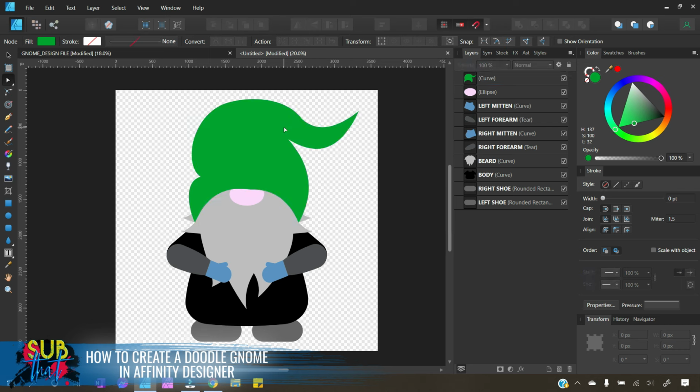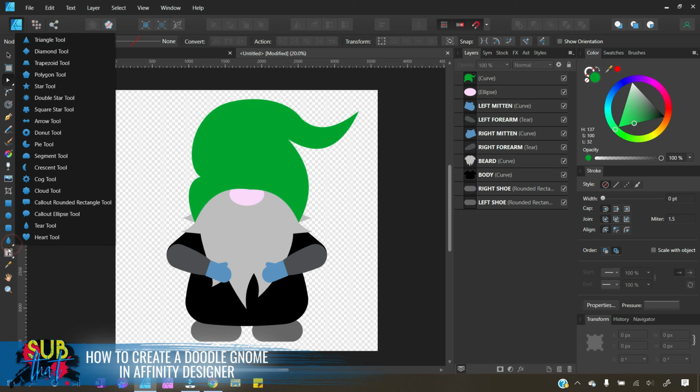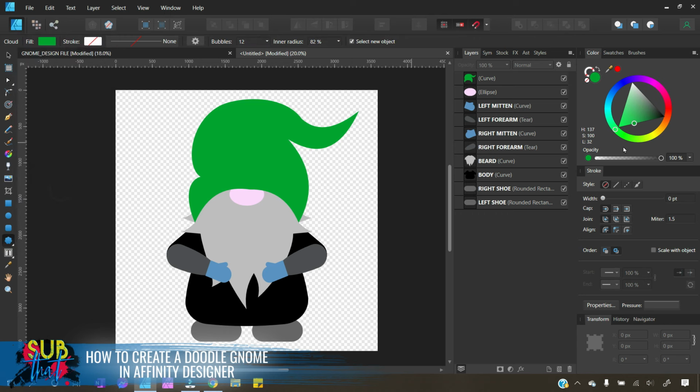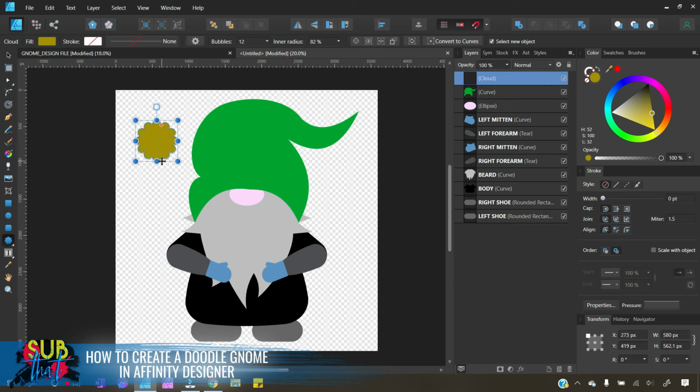You will fuss a lot, don't worry. And so now I just need a little poofy thing here. And let's see, we can do that with our cloud tool. So we're going to come to that shapes again. We're going to select our cloud tool. I'll make this just orange for right now. Click and drag to create my cloud.